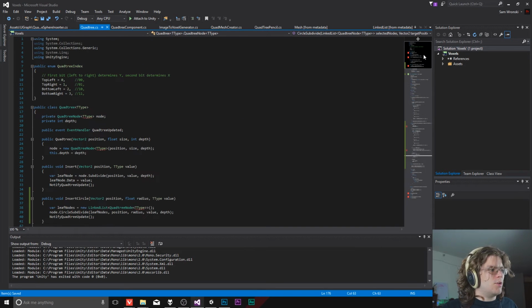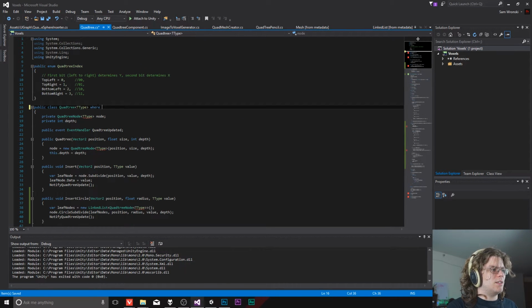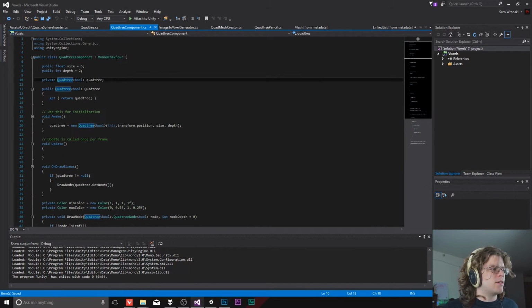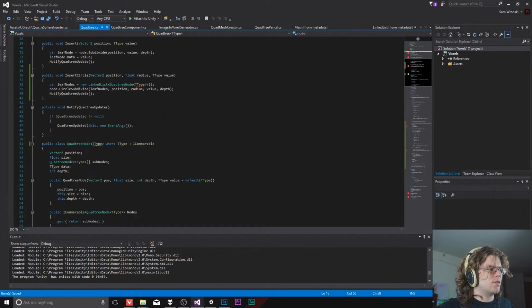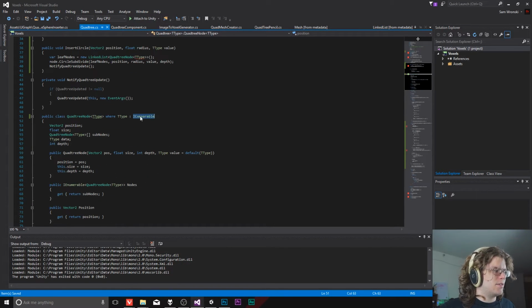All of that is wrong because we need our T type where T type extends IComparable. And so that should work. A Boolean is going to be comparable. So I think that's good. Can we do struct? Does that actually work? Let me check this quick.